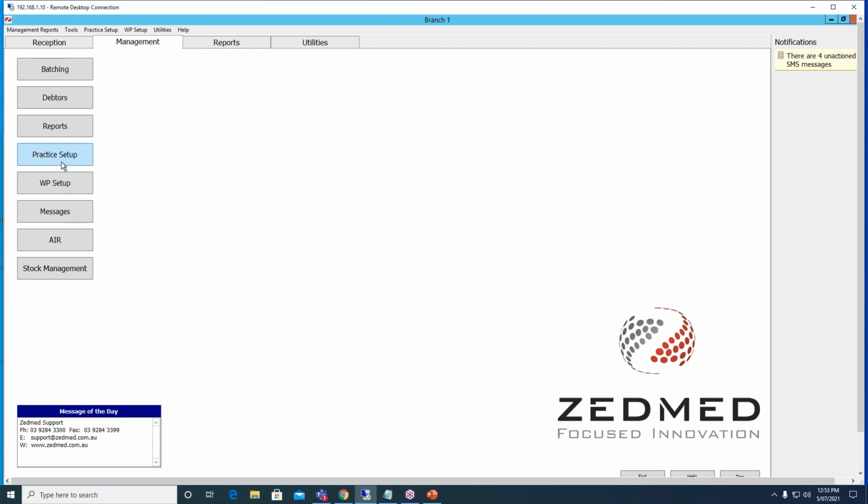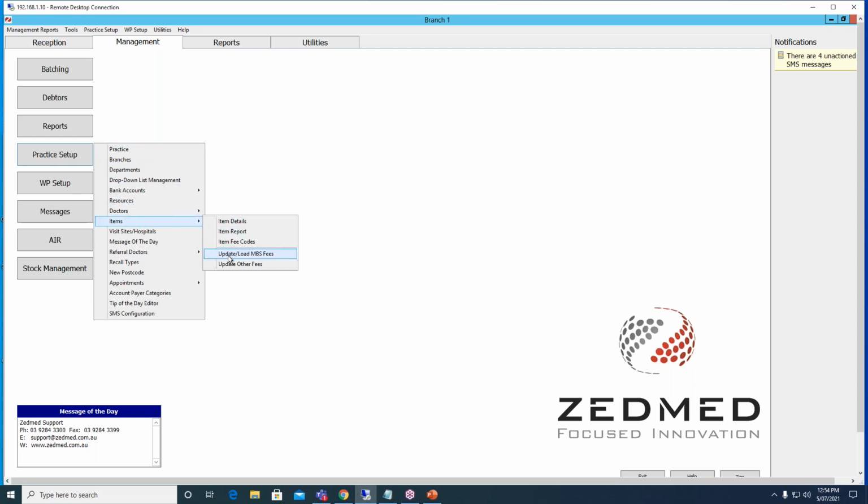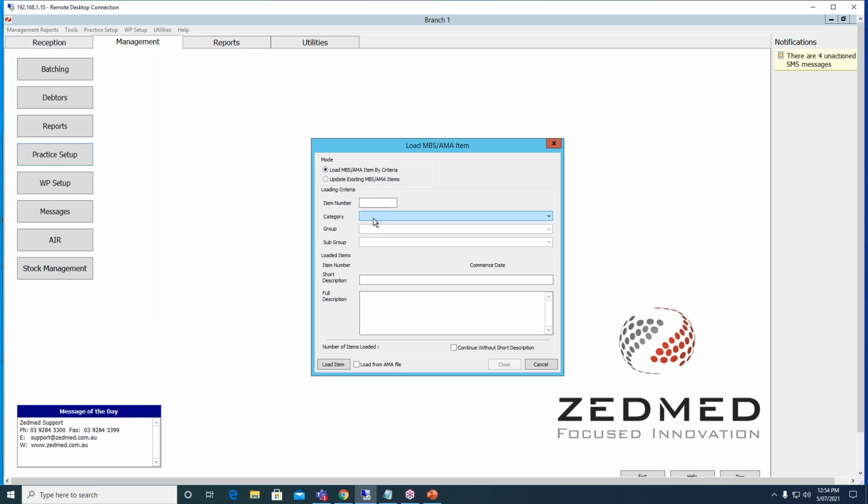If we're looking at adding a group of items, and this is from the newly created Medicare item numbers that were added in July, to add them, I can go back to item and go update or load. Now, if it's a GP practice, for example, the categories are under attendance. Now, I know the new COVID ones are A40.